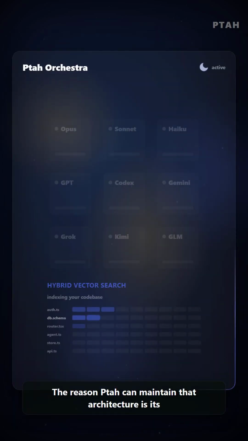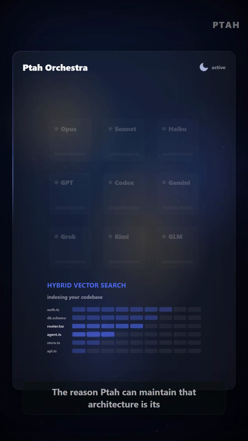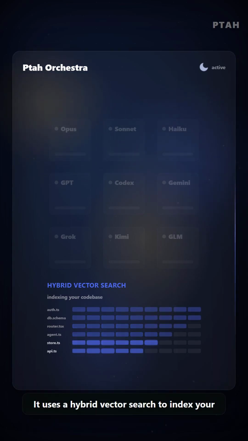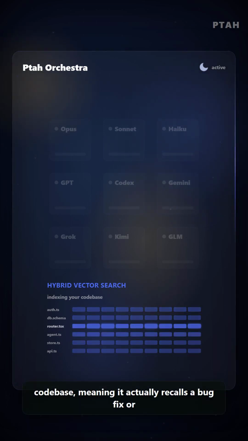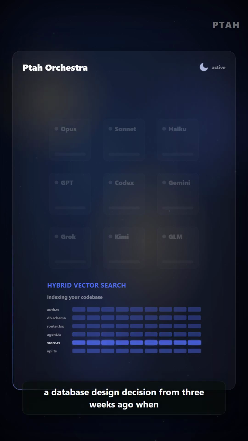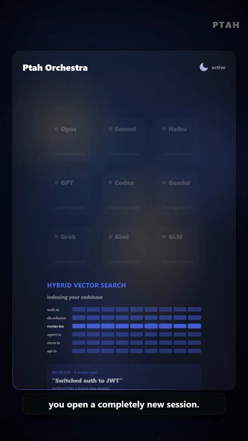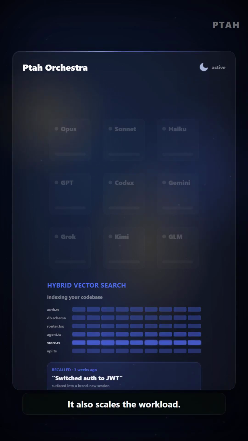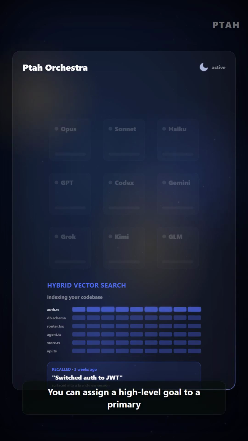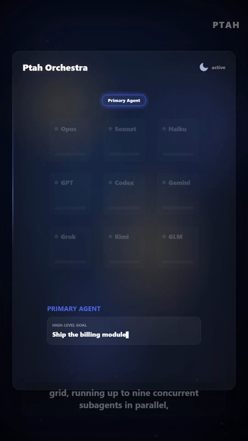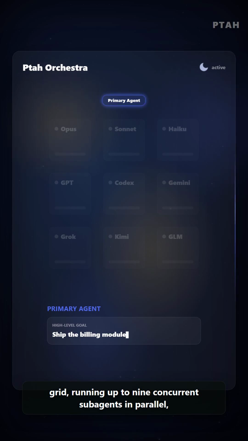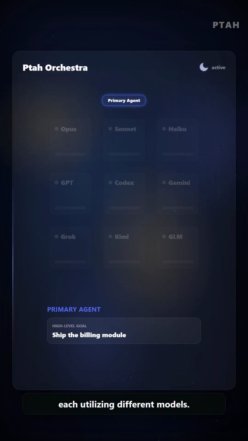The reason Ptah can maintain that architecture is its memory. It uses a hybrid vector search to index your codebase, meaning it actually recalls a bug fix or a database design decision from 3 weeks ago when you open a completely new session. It also scales the workload. You can assign a high-level goal to a primary agent, which then fans the work out across this grid, running up to 9 concurrent subagents in parallel, each utilizing different models.